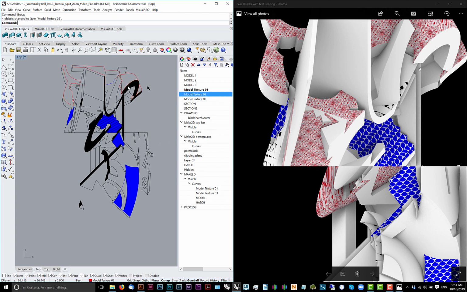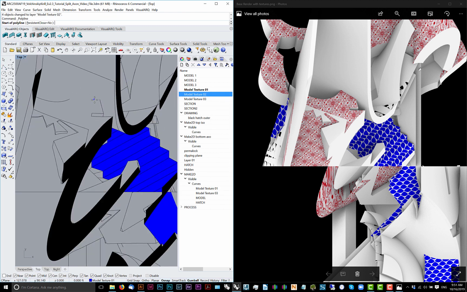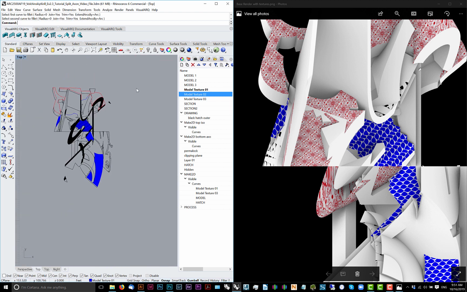So I'll put those on the red layer. This is really a bummer that we don't have these lines. But I'm just gonna guess it to save time. Oops. So this is the fillet command. You can close things.